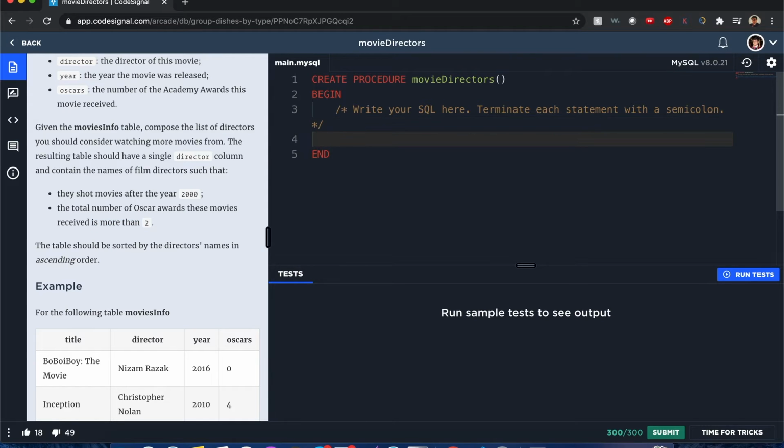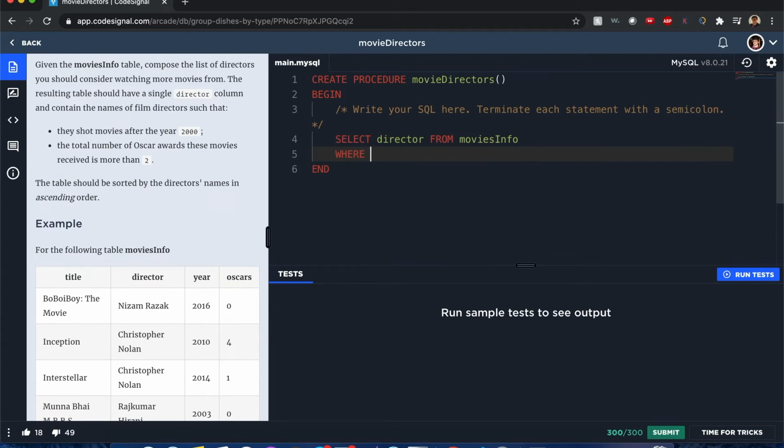So let's do this. We want to select only the director from moviesInfo where year is greater than 2000. All right, and since we want the total number of Oscars to be greater than 2, I think we have to group this. First, we want to group this by director. And when we group by director, we could have sums of Oscars within those columns.